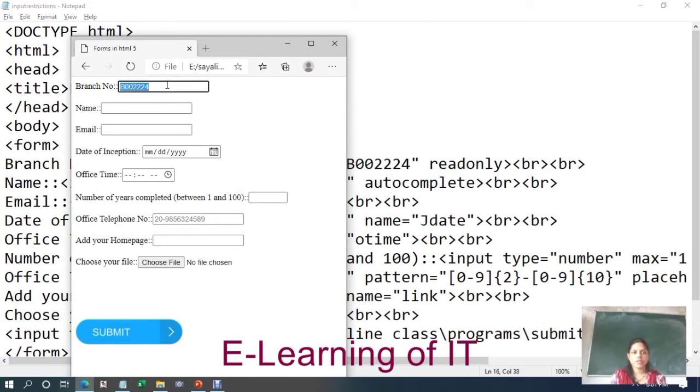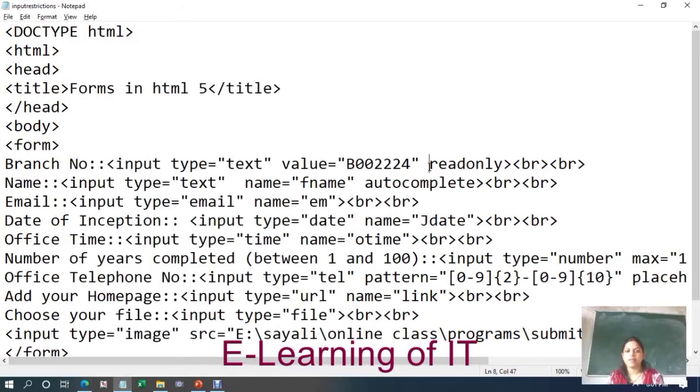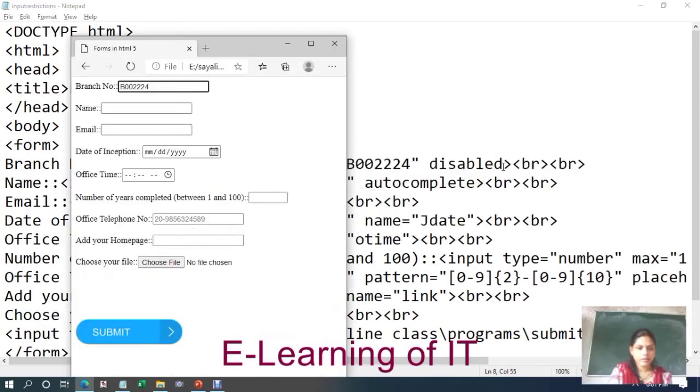Now here the first field is read only. Instead of using read only, you can use which one? Yes, disabled as well. So see here, what is the difference between read only and disabled? If I make this disabled, save the program and run it, again the value will be here, but this field is disabled.